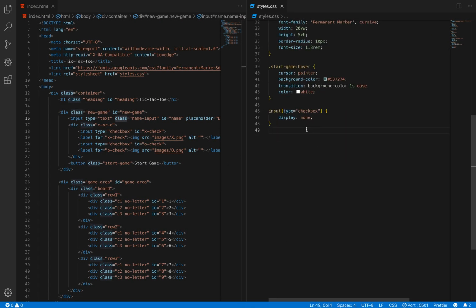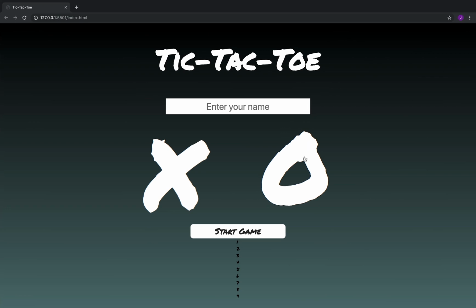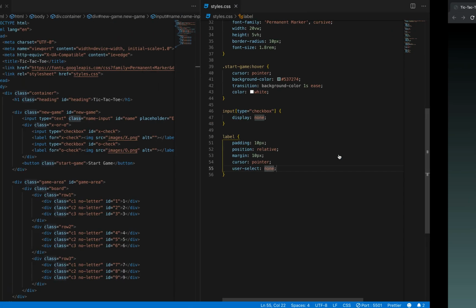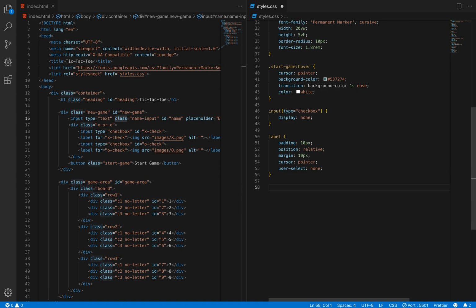So next, we're going to say label to be padding of 10 pixels, and then position will be relative, our margin of 10 pixels, cursor pointer, and user select none. So now you can see when we hover over the X and O, we get the pointer. All right. So now we're going to say label before.